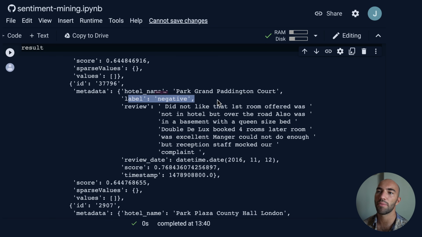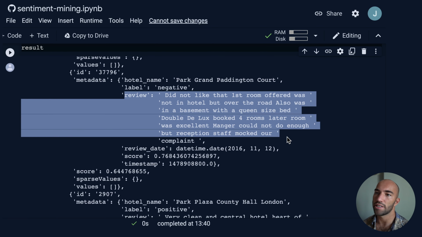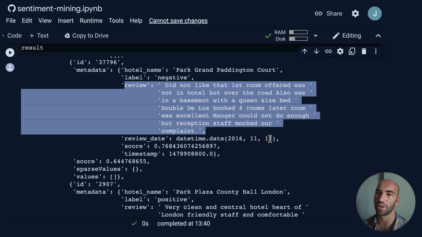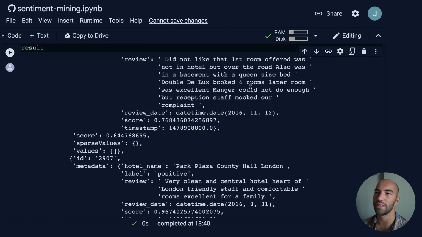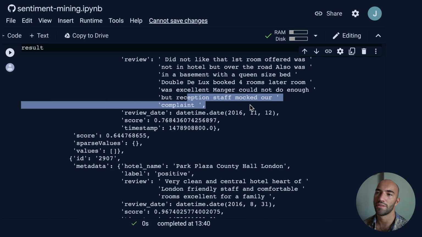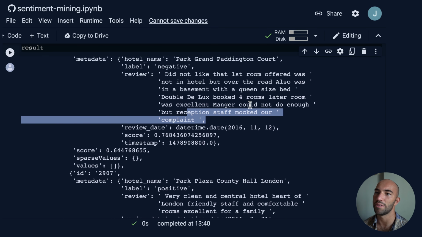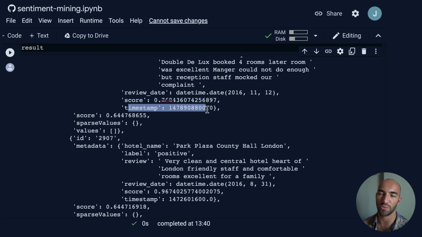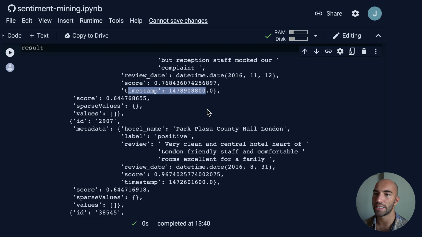We have labels, so this is a negative response. And this is the actual text of the review. Did not like the first room offered, was not in hotel but over the road. So yeah, it doesn't seem that happy about it. It's happy with the manager, but reception staff is not very happy with. So a bit of a mixed review, but generally I think it seems kind of negative. And then down here we have our timestamp, which is what we use in order to do the metadata filtering that you'll see later.